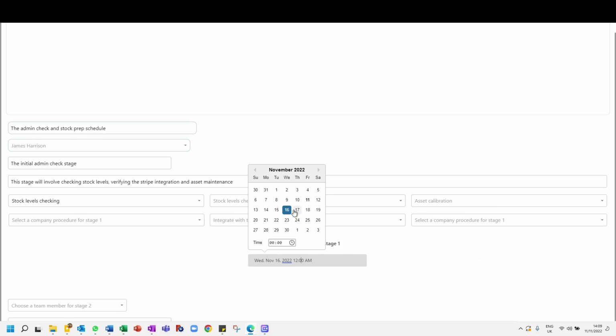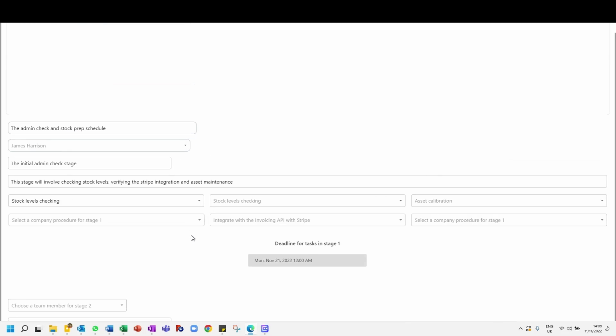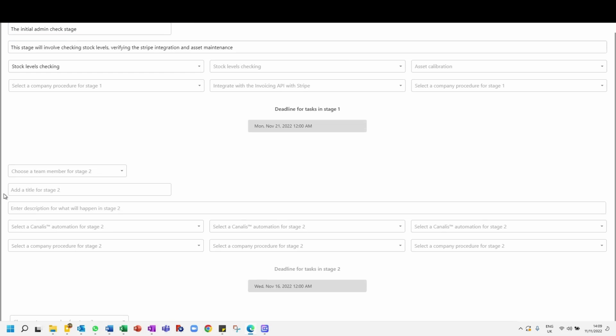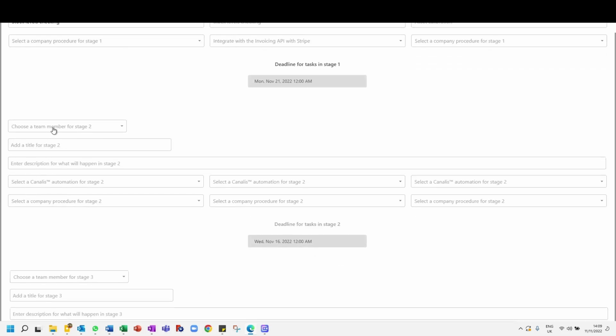And let's set a date as well. We'll set this as November the 21st here. Let's do that. So now let's go down. Let's assign, and again, you can assign different users, different team members for different stages as well. That's something to keep in mind. So let's just go here. So what shall we call stage 2?